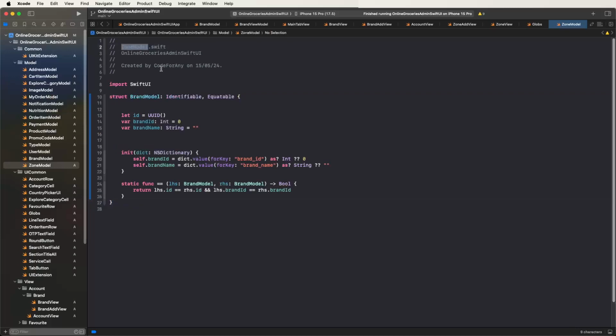And now we need to change the model name. Also change the equality, and change the brand id to zone id, and change the zone name. Also change the zone id and zone name, and change the key names to zone, only the names, because the API gets the names, that's why we change them here. Now copy and paste this. Now the zone models are done.